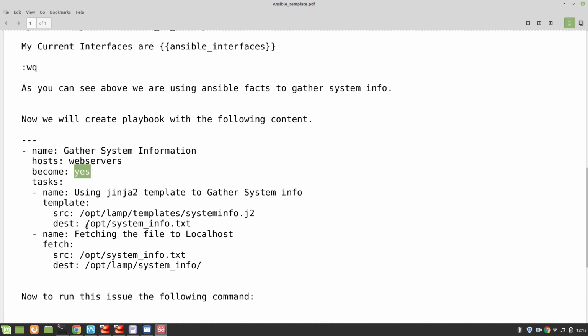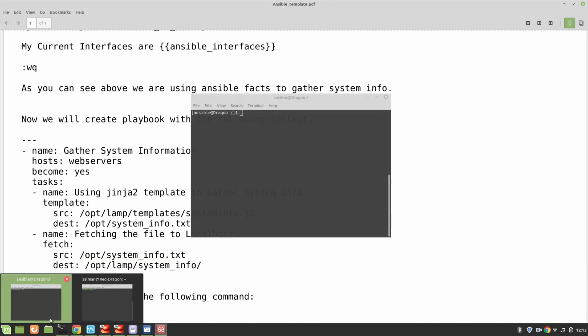We are going to save this information in opt system_info.txt. And then fetching the file to localhost. This is how we fetch it to our localhost, or the controller node, and the source of course is this. And for the destination, we can choose any destination. In this case I'm going to save it in the opt lamp system_info directory. So let's take a look at this in our practical.